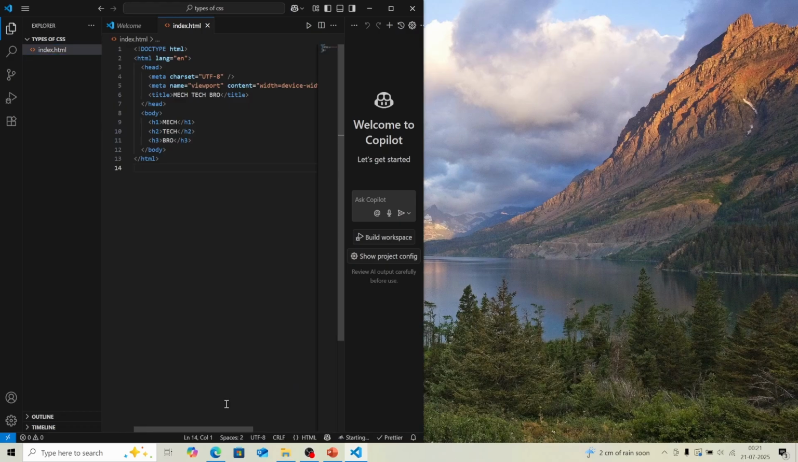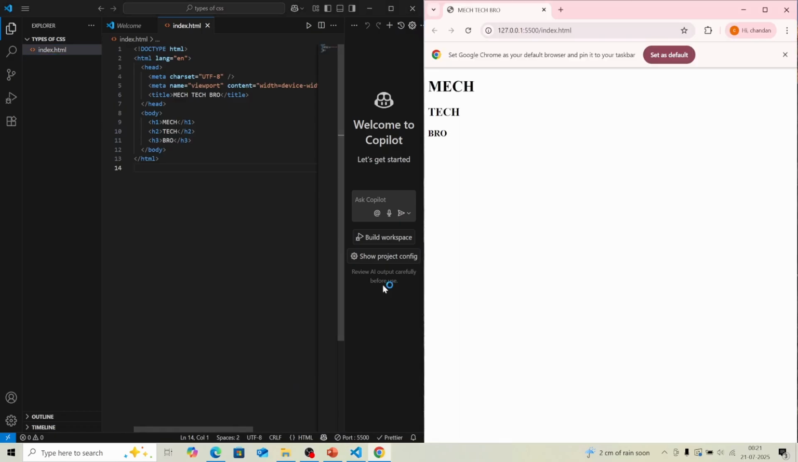Open with Live Server. You guys can see here Mech Tech Bro. This is the h1 tag, h2 tag and h3 tag. Why am I using three tags? Because I am using these three tags for types of CSS, so you guys can understand it properly. I open Live Server beside it, so you guys can cross check here.